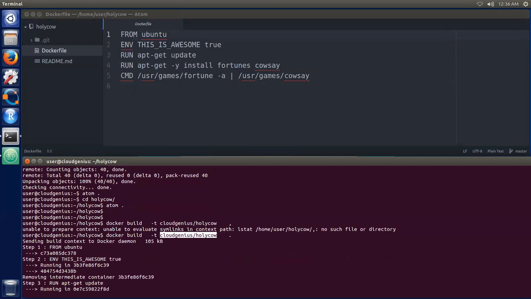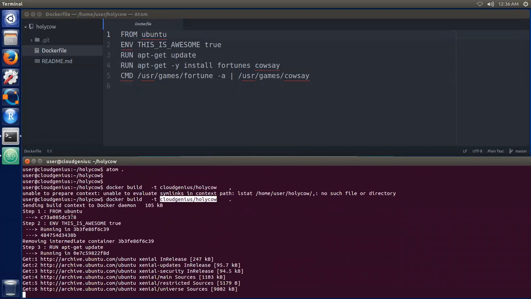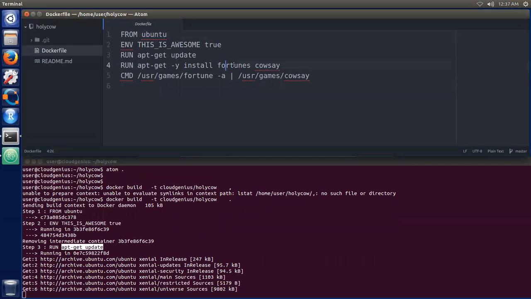And fine, it starts to build. It says, yeah, I got Ubuntu already. So let me apt-cache update. So it goes to update line number 3. It already defined an environment variable called this is awesome true, and is running apt-get update right now. And then it will install fortunes and cowsay and denote this line to run at runtime when the container runs. And we are done.